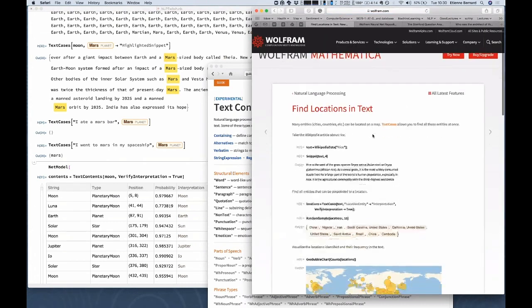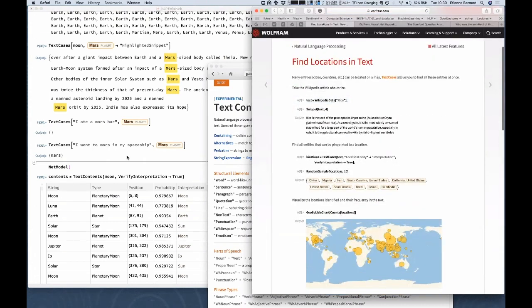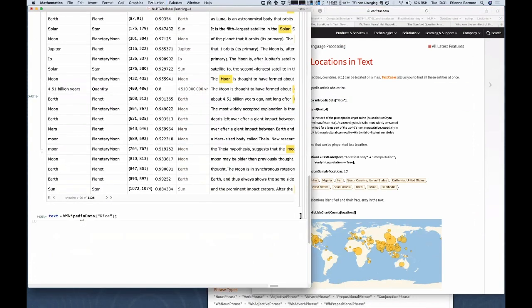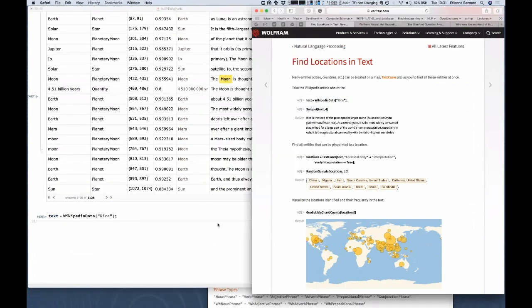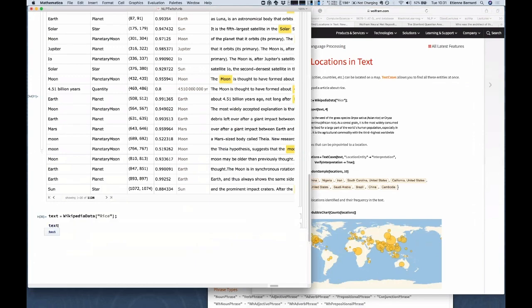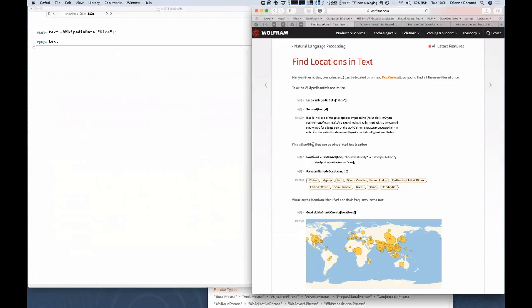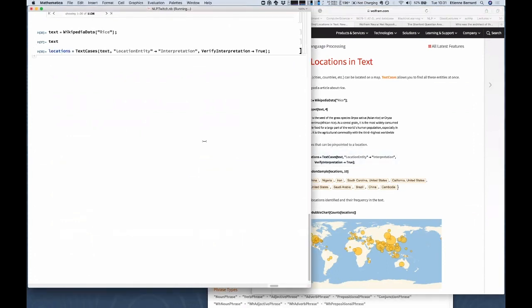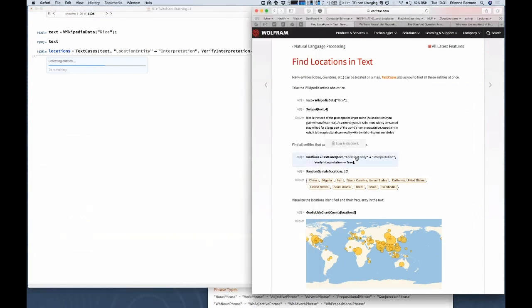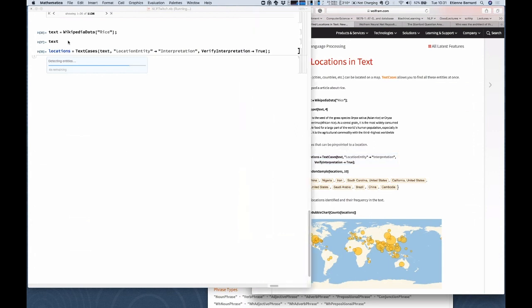Okay, location. Let's do this example. It's pretty cool. We get text about rice, from Wikipedia. And let's find all the locations and interpret them. So location entity. We're going to have the entity as an output. Hopefully the interpretation will not be too big, not too long.